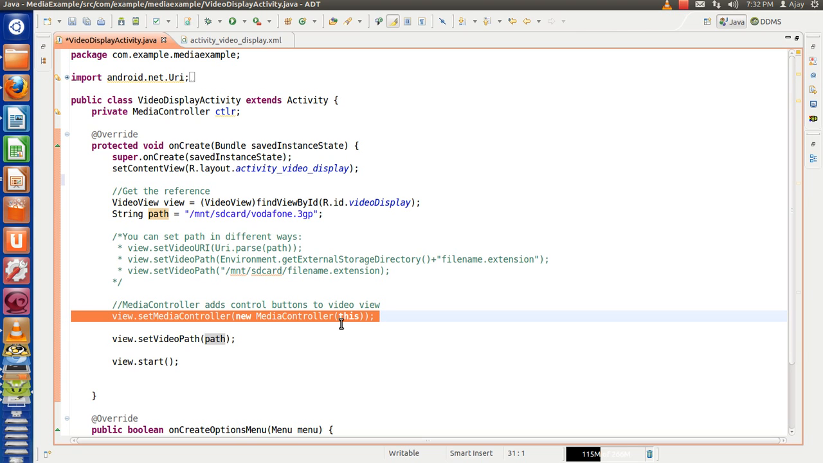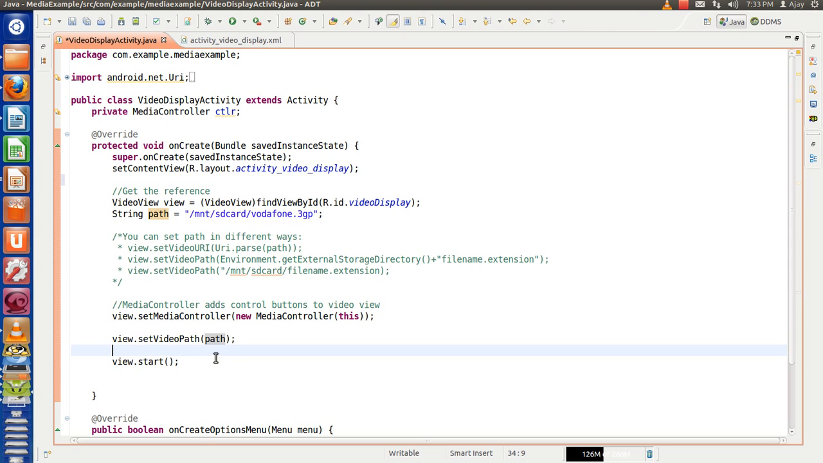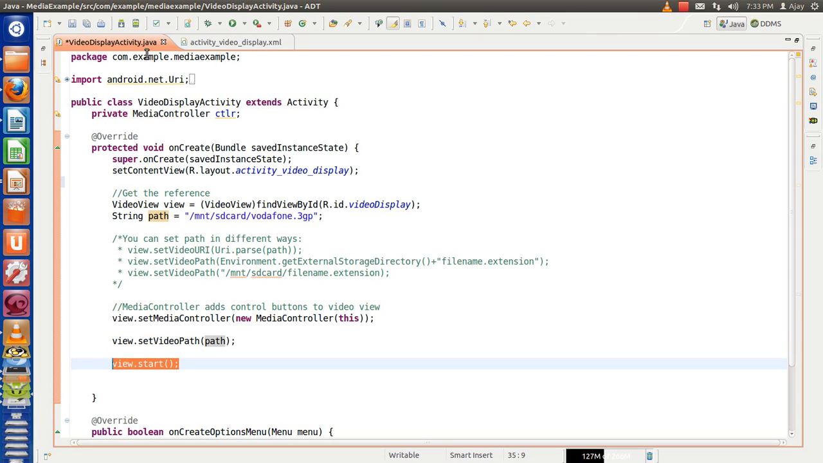Now the next is view.setMediaController. So what is happening in this is that the video view will simply start playing a video, but you need some controls along with it, like stop, go forward, backward. So this media controller will help us to achieve that. By doing this, we will have stop, forward, backward buttons, and that's it. Say videoView.start, and your video will start playing.